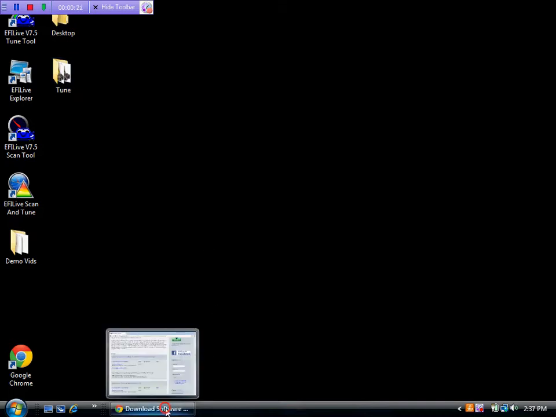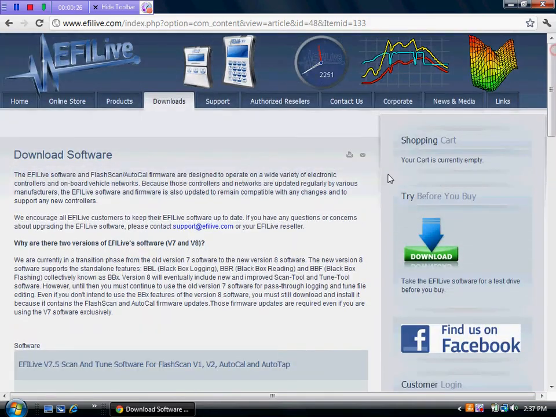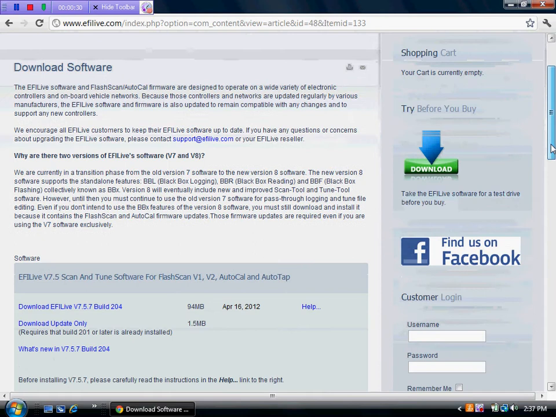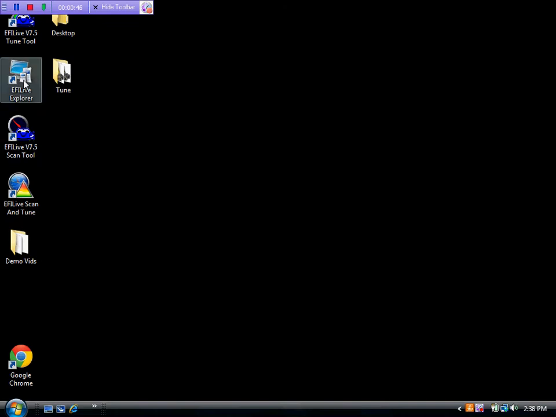If you haven't already, you need to head on over to EFILive.com, the download section. And you will need to download both EFILive, the V7.5 software, and the V8.2 software. Put that on your computer. It takes about 10 minutes to download. Once you have those items, you're going to have these different options on your desktop.